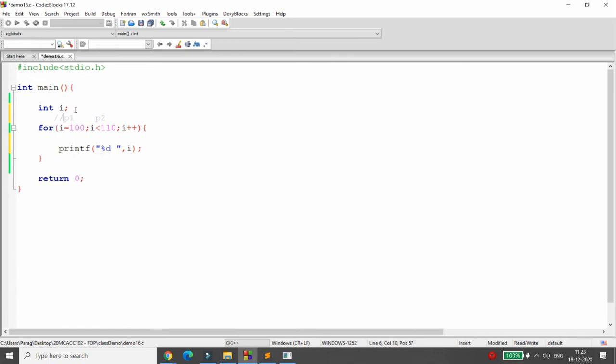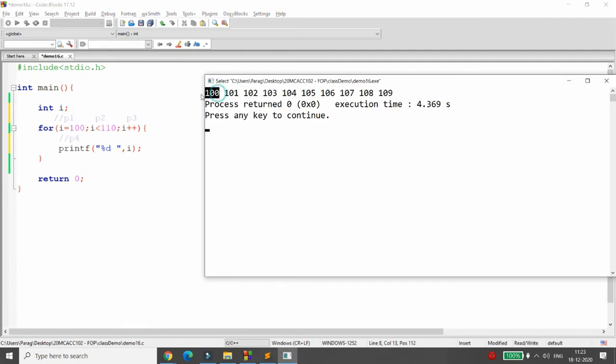If you consider this as part 3, then your part 3 will not be executed directly. First it will run part 1, then part 2, then your part 4 will run. So it will print 100 over here. Once 100 is printed, then it will go into the increment or decrement. So i plus plus means 100 plus 1, it will be 101. Is 101 less than 110? Yes. So it will continue.